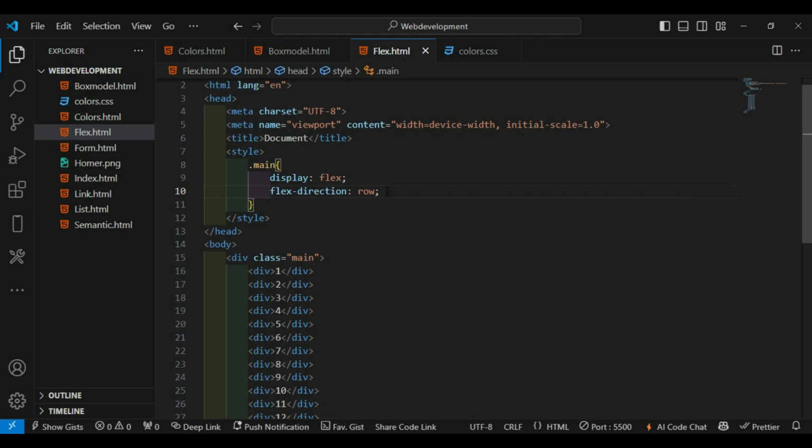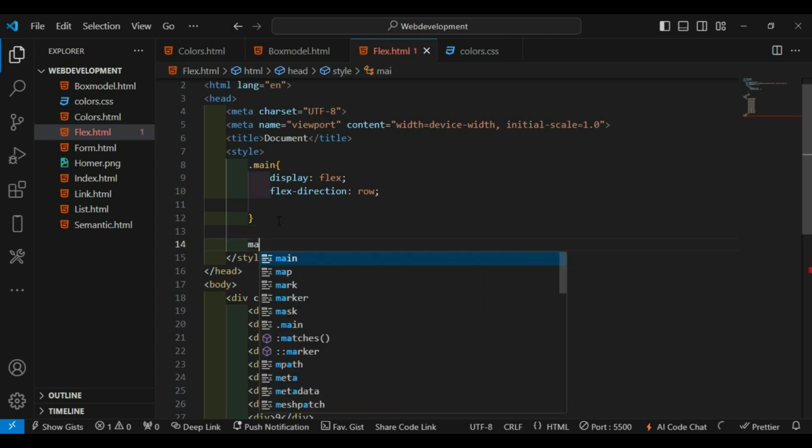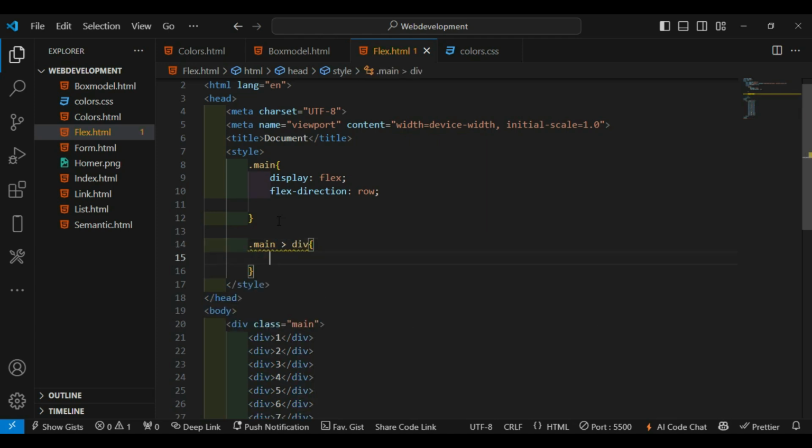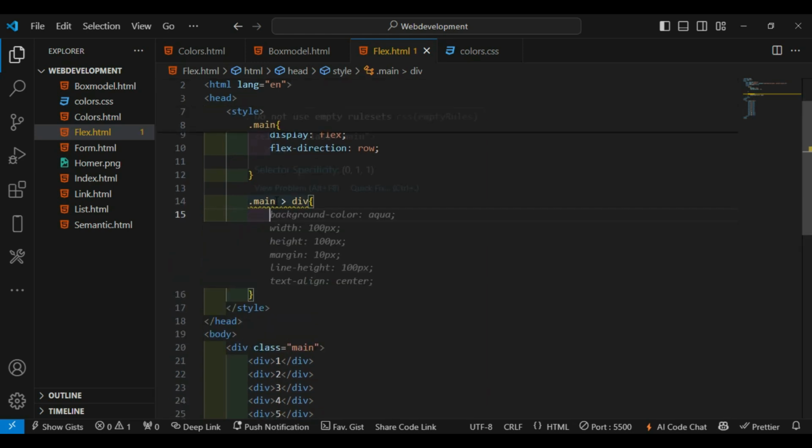Now, after saying this direction of row, I now come here and say this. Let's say dot main, like class of main. Then I say inside the main, I want it to affect every single div inside. Right? And I can see it's telling me this. An element that has a class of main, and inside it has what? Divs.